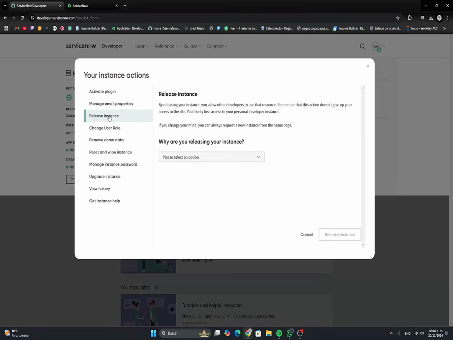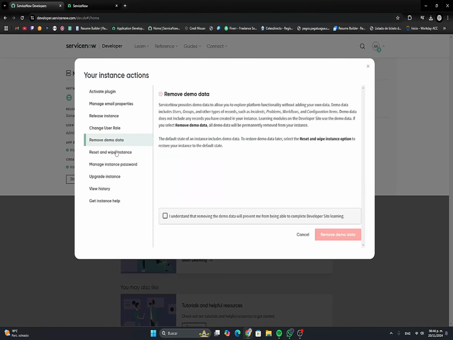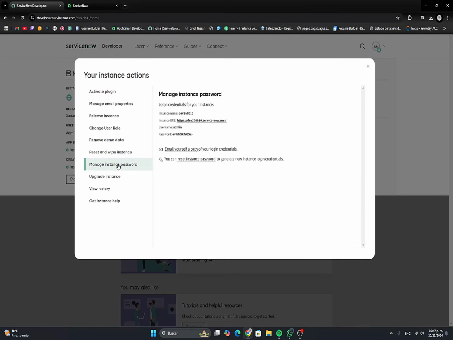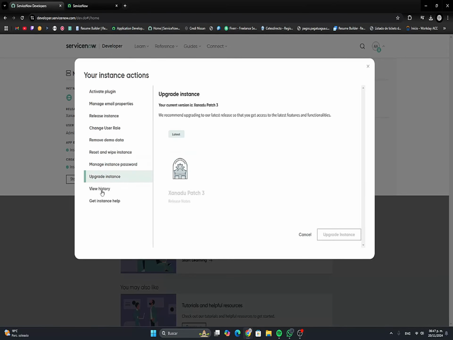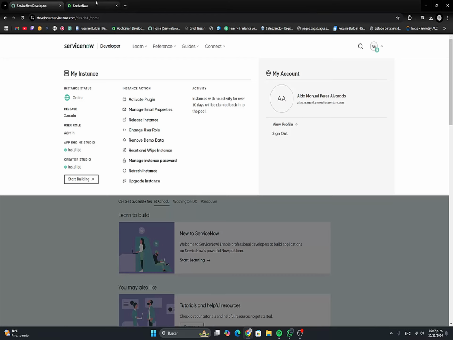You can activate the email properties just to enable your instance to send or receive emails. You can choose the user role for the user with which you're logging in to your instance. You can manage the instance password, operate the instance, view the history of changes, or request instance help.